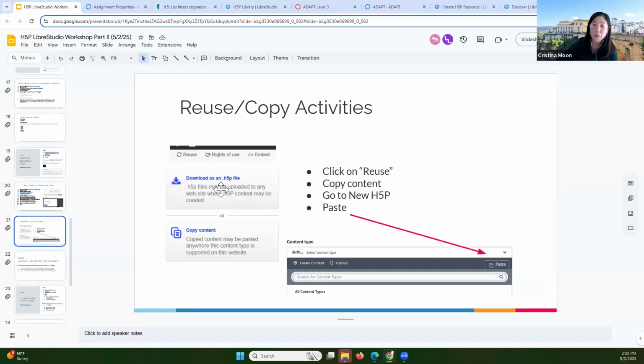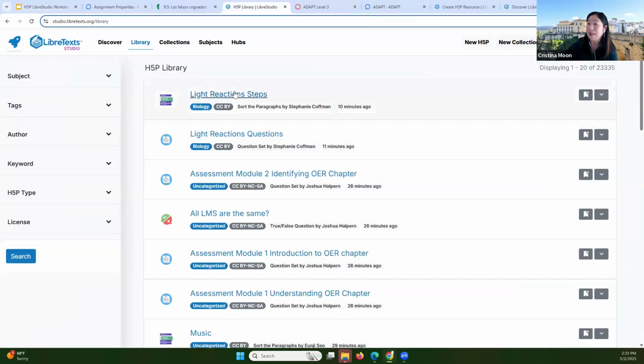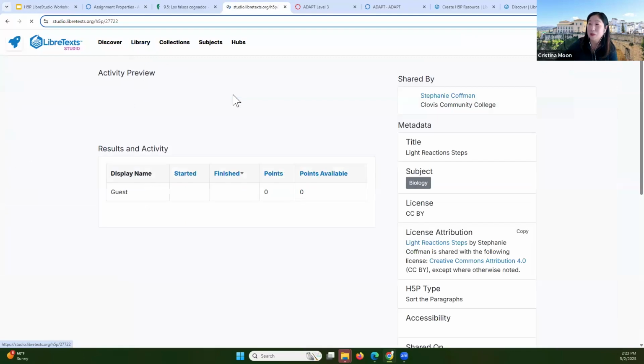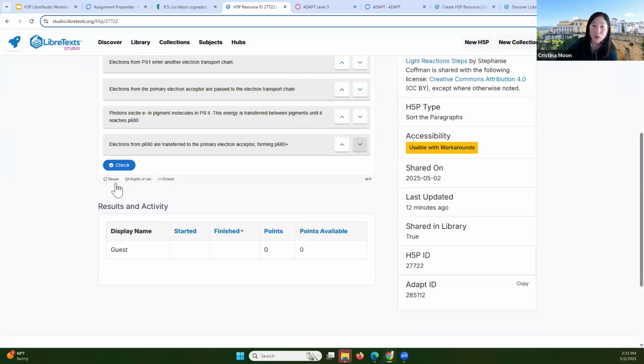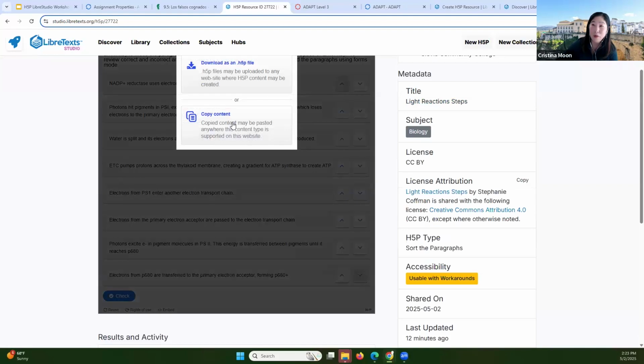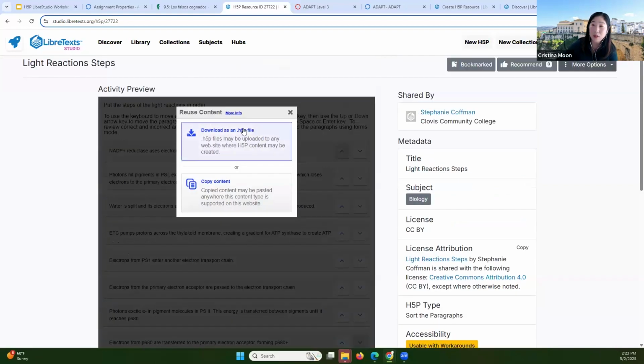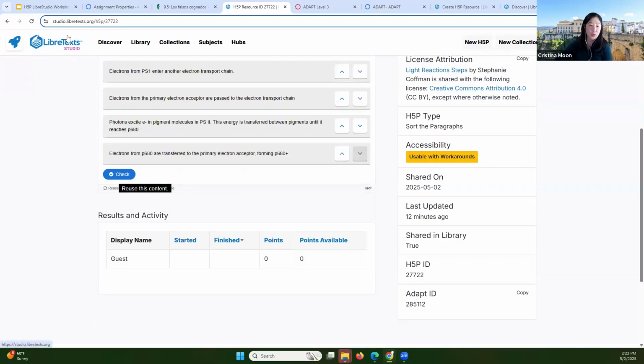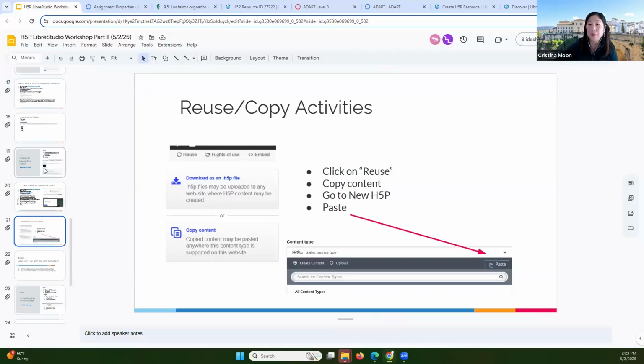Now, this download, nobody asked about this. Has anybody used this download? Wonder what that is? So if you go to any activity, let's see, I'm gonna go back to this one. You're gonna see a reuse where you're gonna get the info of copying it and also the downloading. Now the downloading, you don't need to download here because it is, if you're using it within Studio. This is if you're using materials from other places.